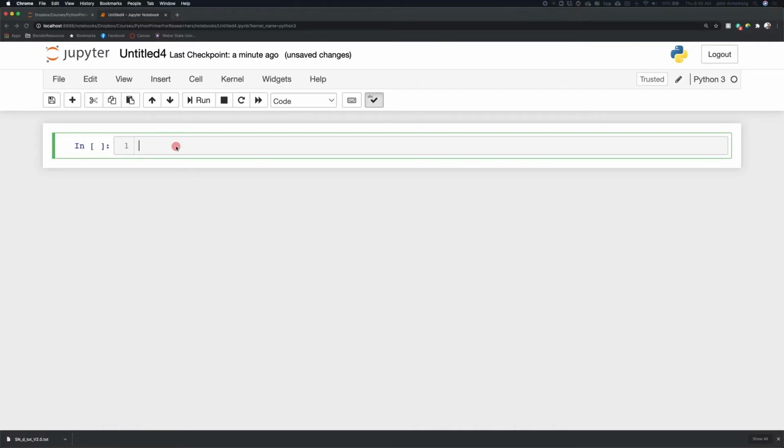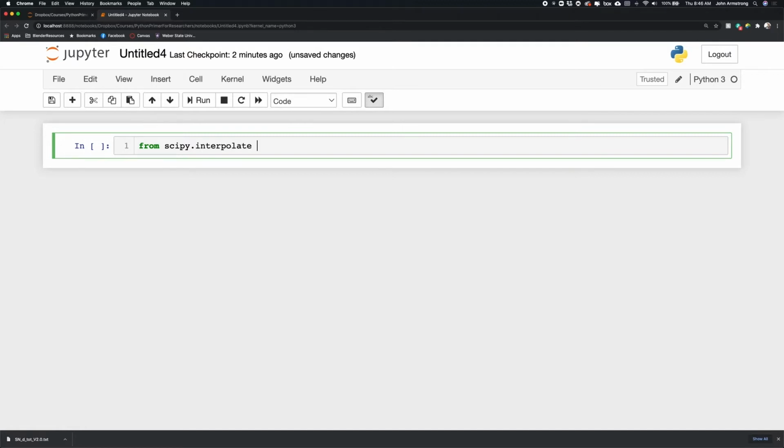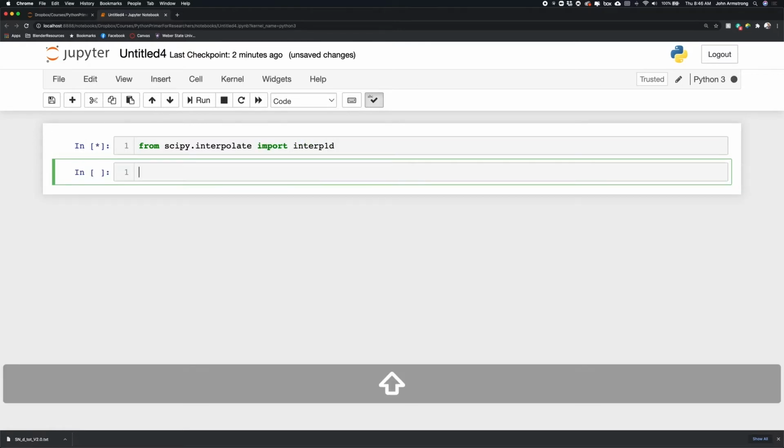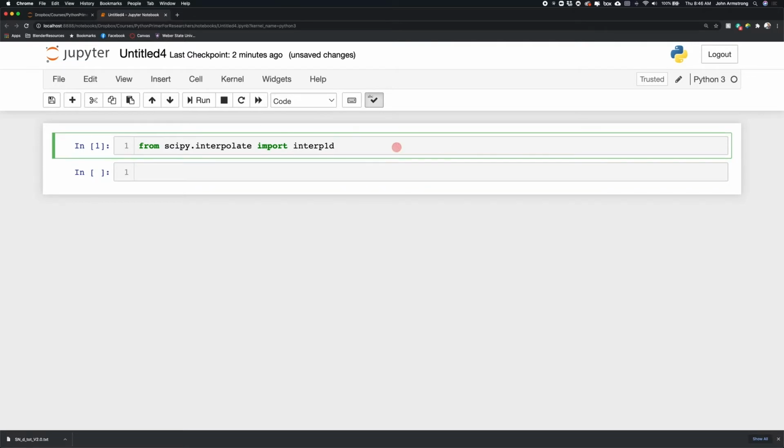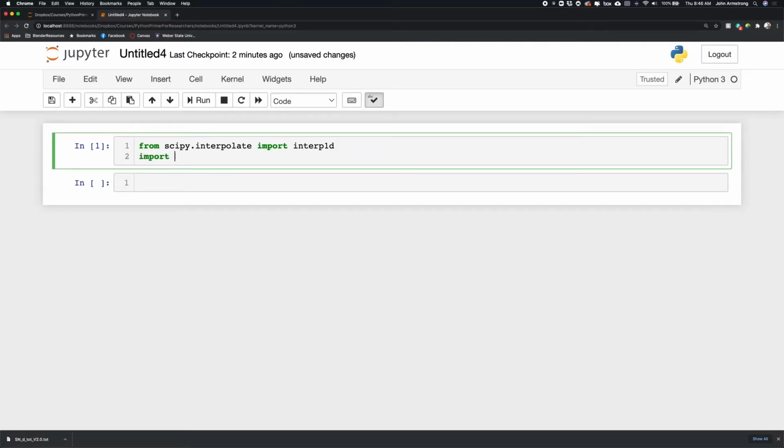The first thing we're going to do is import the one-dimensional interpolation from SciPy. So I'm going to say from scipy.interpolate, which is the library that has all the interpolation programs in it, import interp1d. This is going to allow us to do linear and cubic interpolations on our data. Also, I'm going to need NumPy, because we're going to be using arrays.